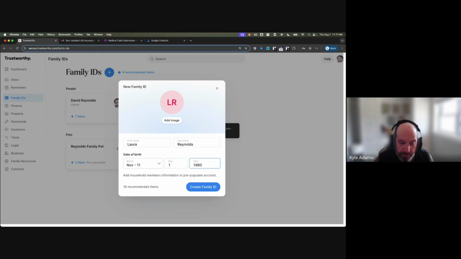So you can put in that basic info. If you happen to have a profile picture, it helps to personalize the system. You can always add this later. I'm going to drop one in now. I happen to have an image ready. So I'm going to do create family ID.